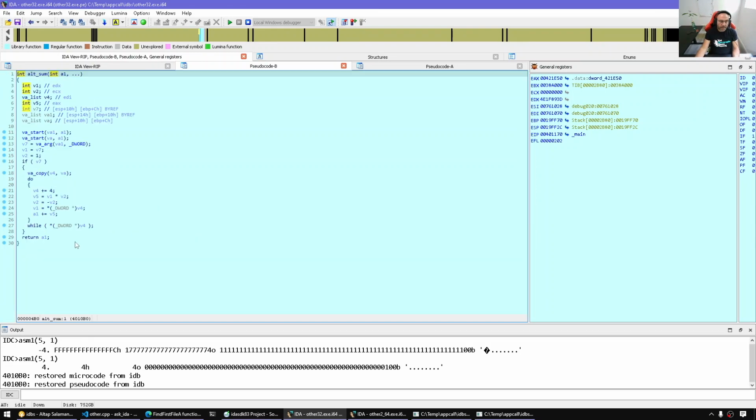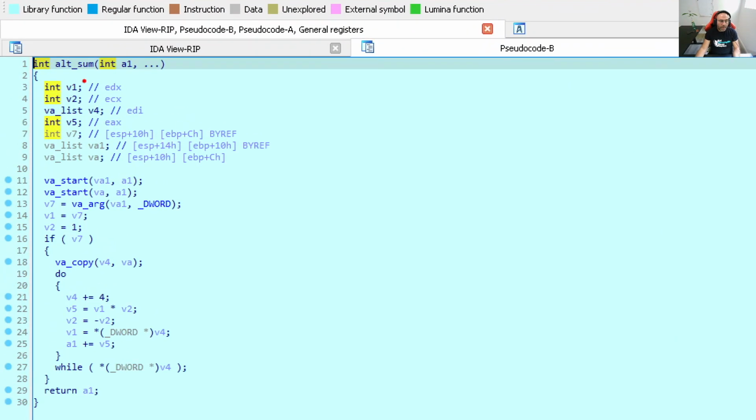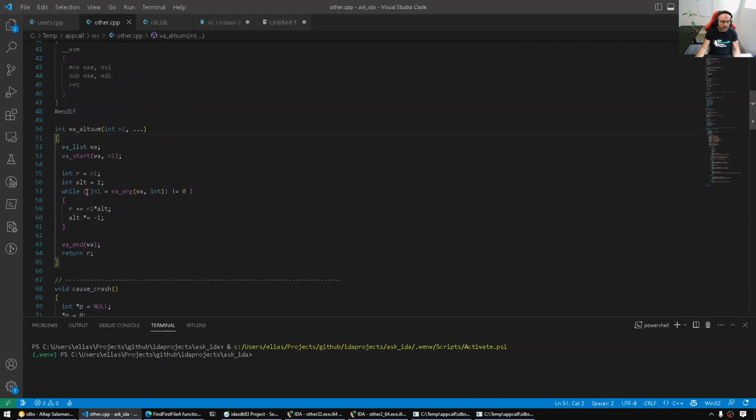And here in this database, I do have as well a user function called altsum. It takes the first argument and then an infinite number of numbers. So this is basically the altsum method. I don't care about how it's implemented. The point here is just to show you that in IDA, we can also support appcalling variadic methods.